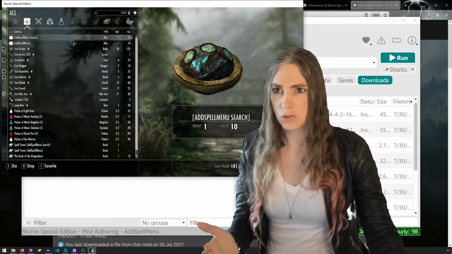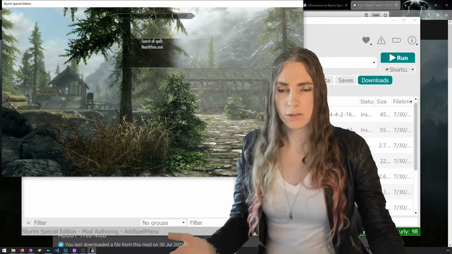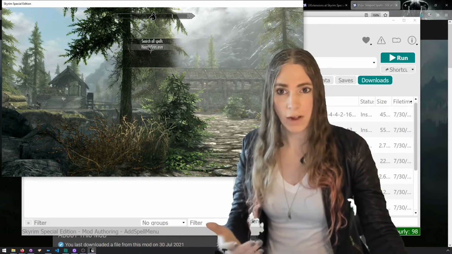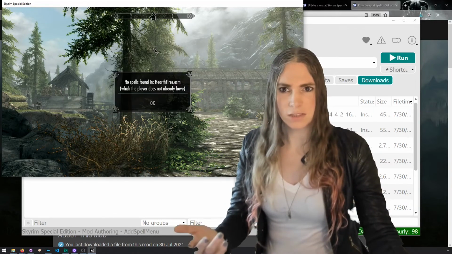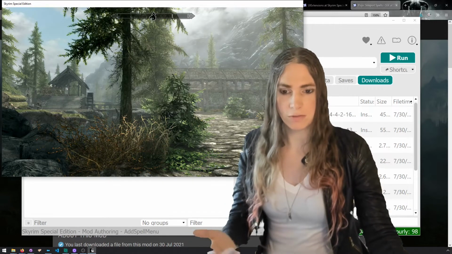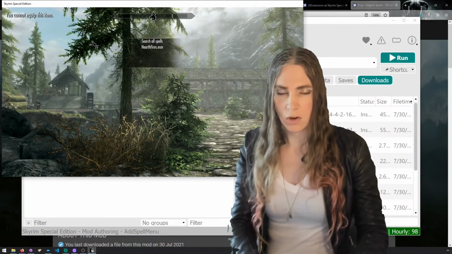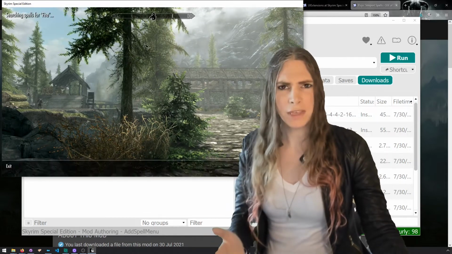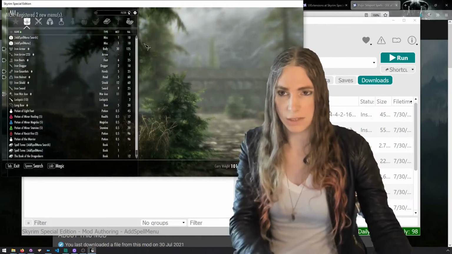So we're going to do search, and we can search for fire. And now it's going to search for any mods that include fire, like Hearthfire, or spells. So it found Hearthfire. I don't think there's any spells in there, so it'll say there's no spells found in it. But if we go back and we search for something like fire, we've got the option to search for all spells with fire. Now that only happened because there's a plugin that has fire in the name. So there are these spells.